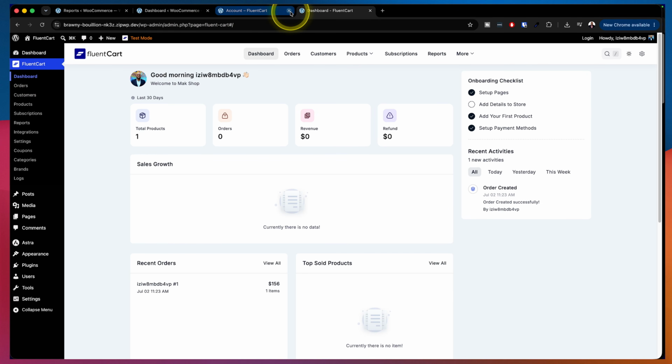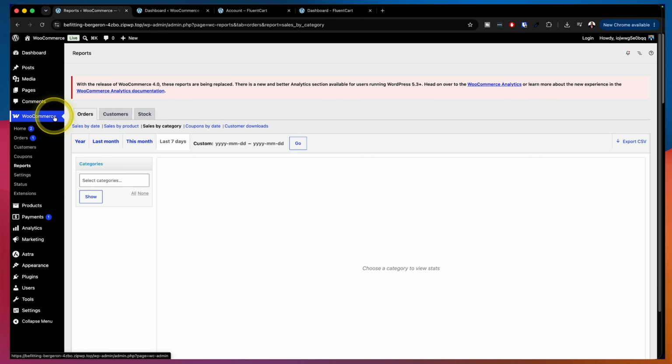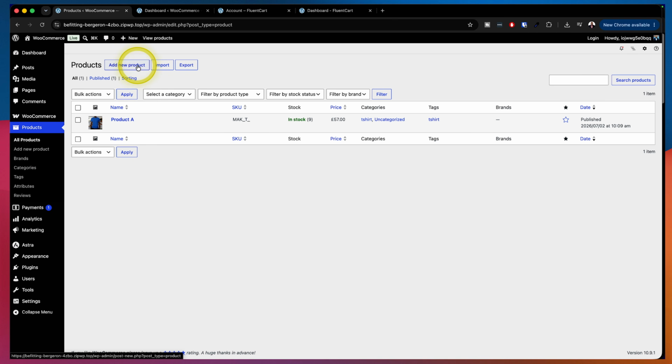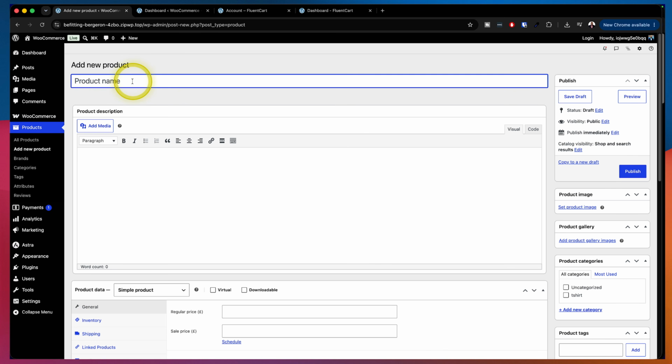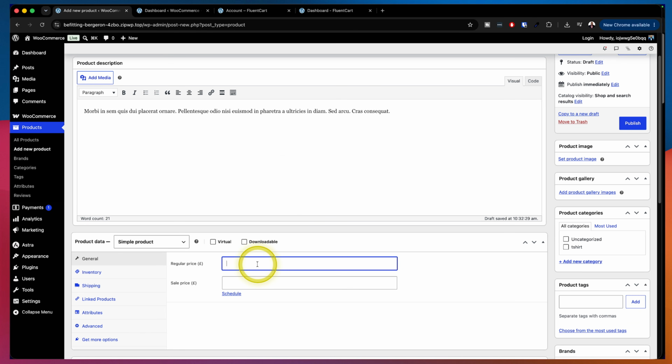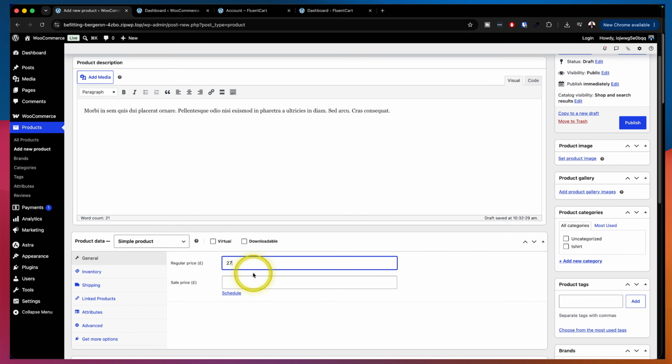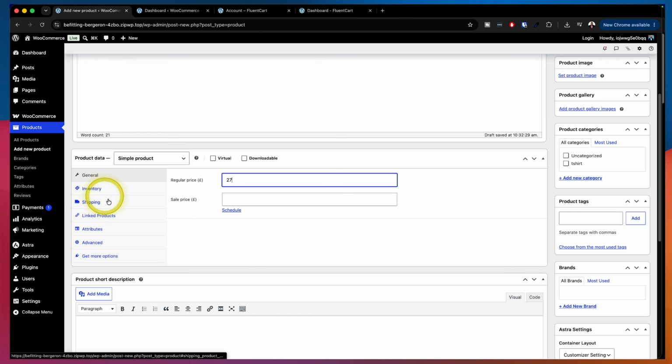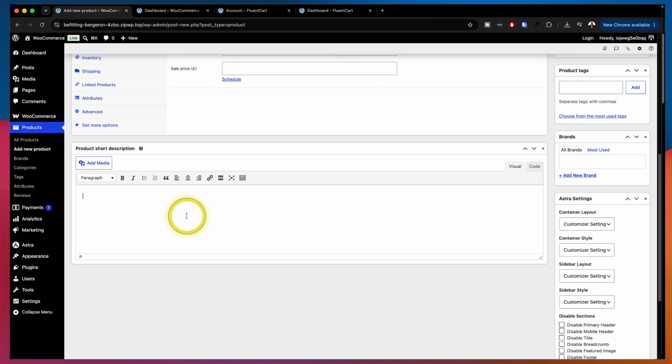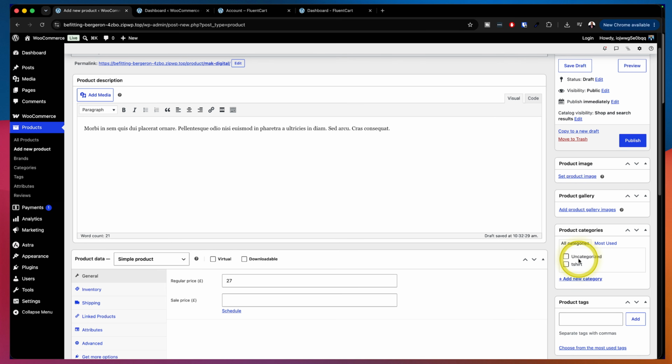So what we're going to do next is add a digital product. Okay, we want to try and add a digital product and see how easy that is. So again, I'm going to go to products, all products, and let's add a new product. So product name, I'm going to say Mac Digital. Okay, we're just going to paste a bit of information here. It's going to be $27. Okay, shipping, I don't need to worry about that because it's a digital product anyway. And over here, I am just going to set it to uncategorized. I don't want to spend too much time typing here.